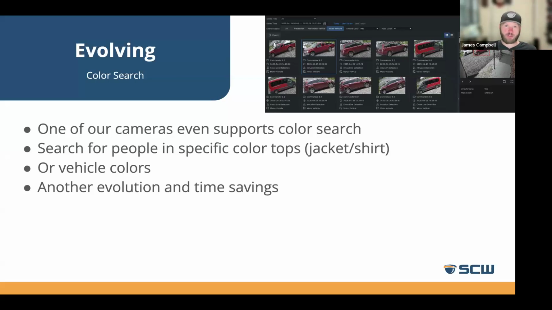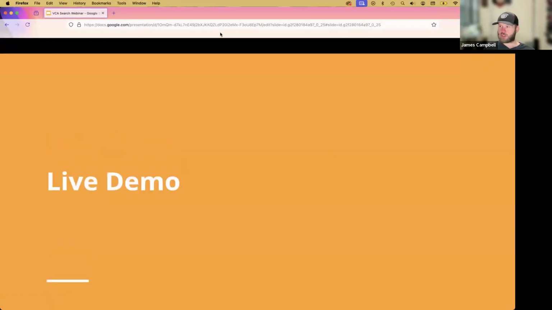So now if I know I'm looking for a red car, instead of spending the time looking at all of the cars that came by, I can specifically search for the red car. So it's just another evolution, another time savings. So we're going to jump into what this analytics looks like on the search side. As I go through this, again, feel free to ask any questions. I'm happy to address them as we go through the demo, but let's jump into our software now.